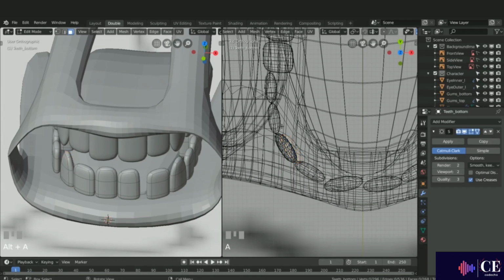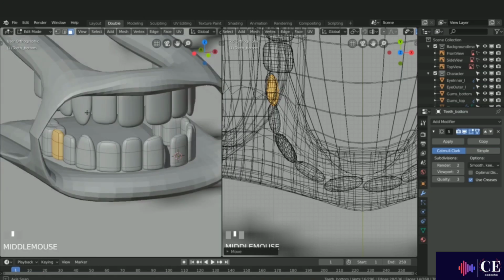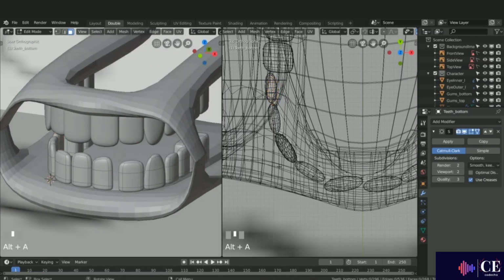Okay, so I can repeat the process for all of these. Hover the mouse on them and just move them into position. Okay, that looks pretty good. I'll do the same thing over here.